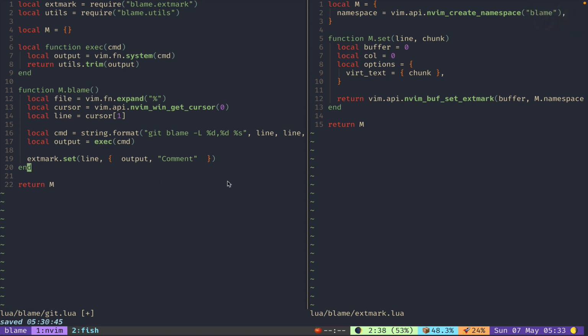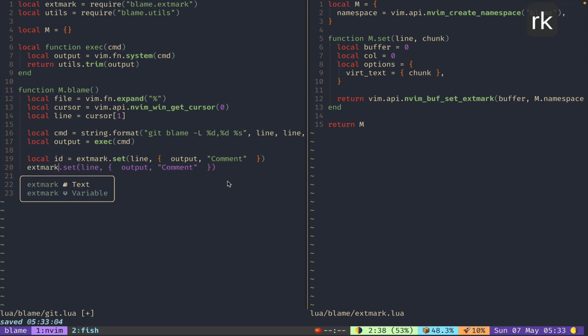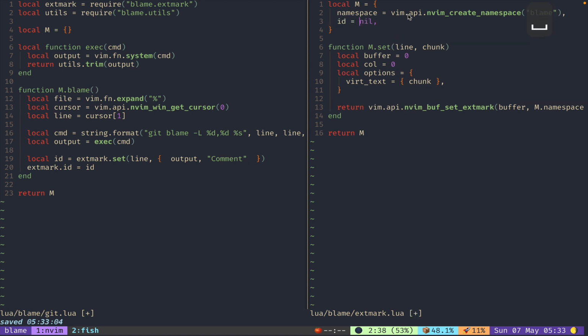So when we set X mark, it returns an ID, and we need that ID later to delete it. So we need to store that ID somewhere. So I guess we can put that in the xmark table. And we can set it to nil initially to indicate there is no X mark.